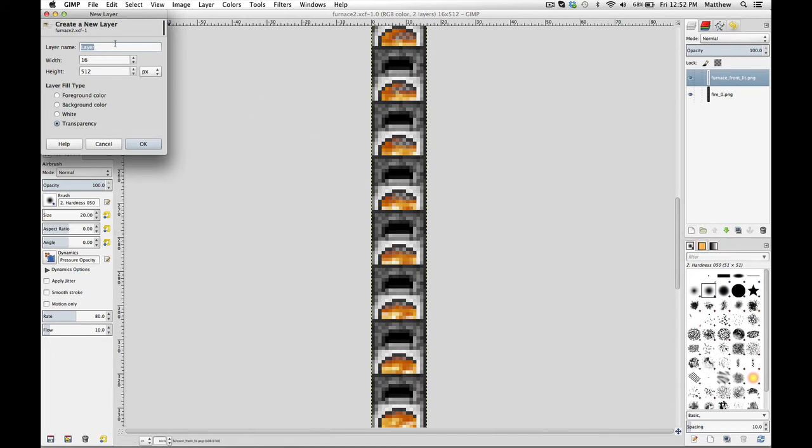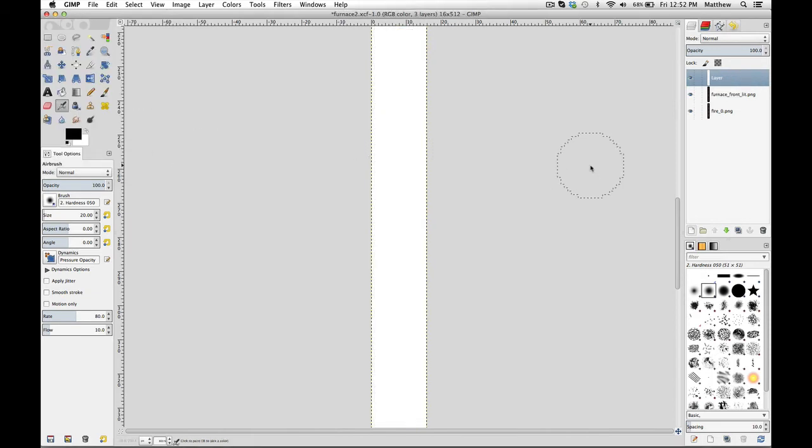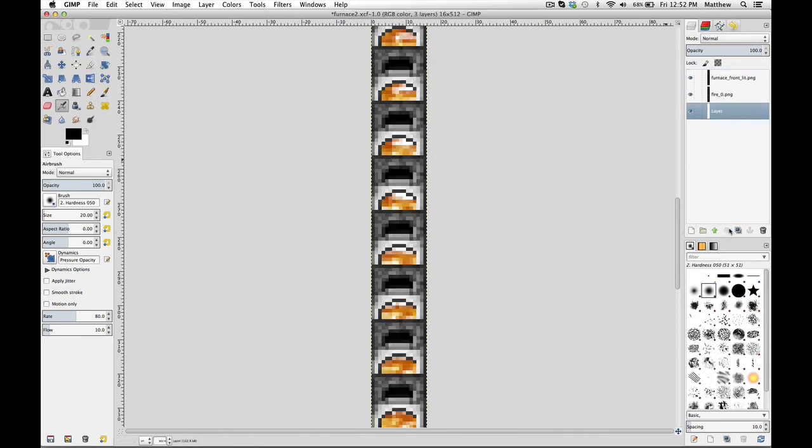Layer name, we're just going to keep it as layer, same width and height. And let's make this look like there's a background color. Okay. We want this to be our bottom layer, and then that will cover this. However, we don't want it white.